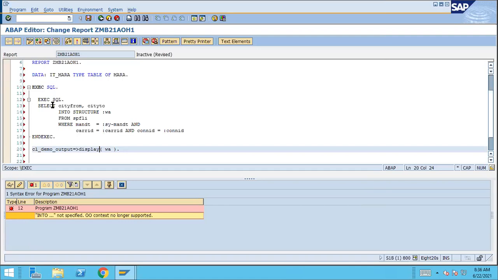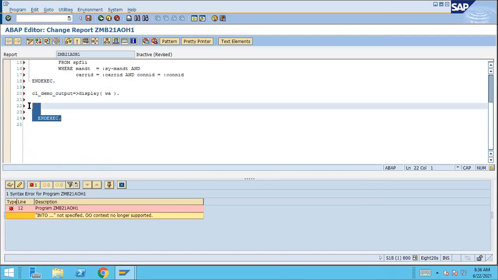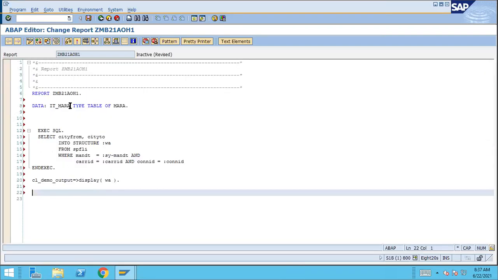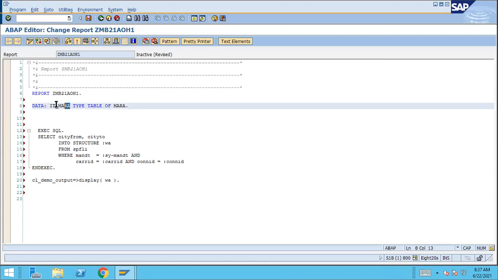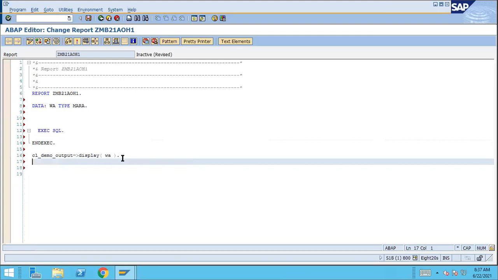Here maybe we can take this much, copy this, close this one and paste it over here. You can see that the EXEC SQL is fine, and those two lines we can remove from here. Here you can see that the internal table is not supported. It only supports a work area. That's the mistake. WA TYPE MARA. Now you can just put it here.